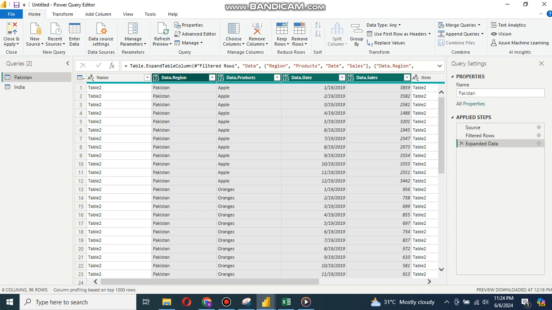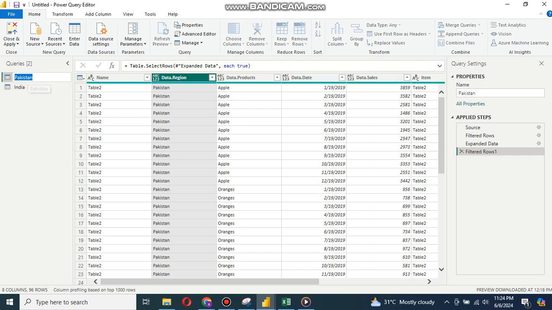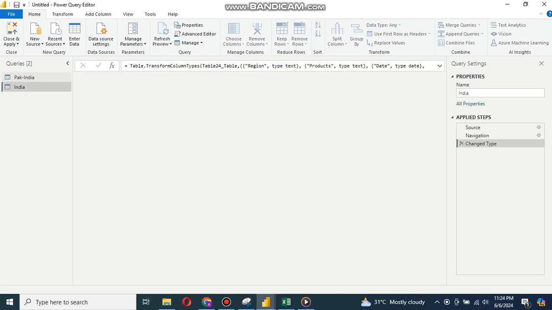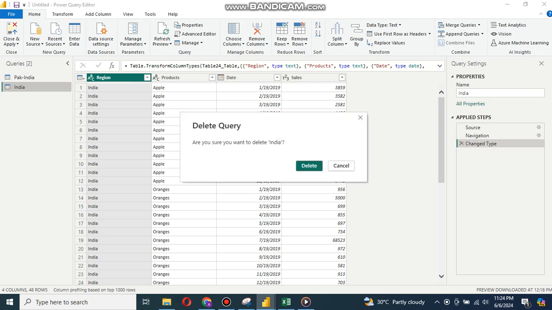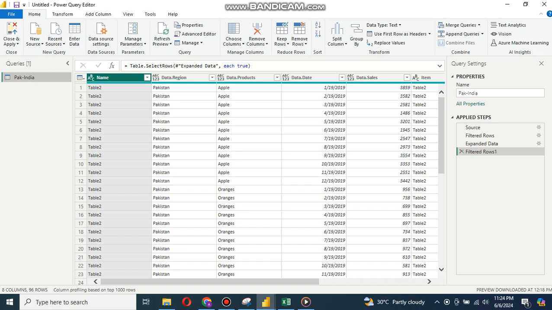Okay, now you see in the name column, table and the data region. When you expand this one, both data regions, Pakistan and India, are added together, which means this is an append. Append on this sheet in Pakistan. So I can rename this one as Pakistan India, Pak India, and I can remove this sheet because in a single sheet, I get data of Pakistan and India together.